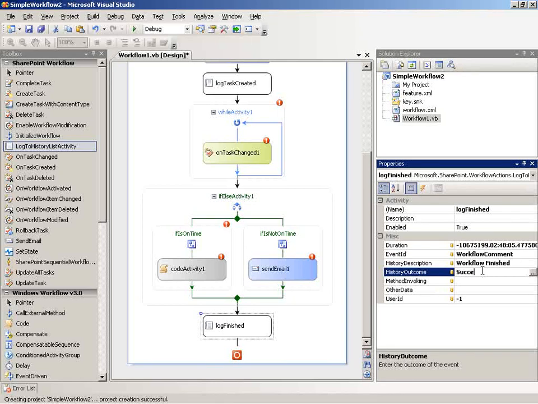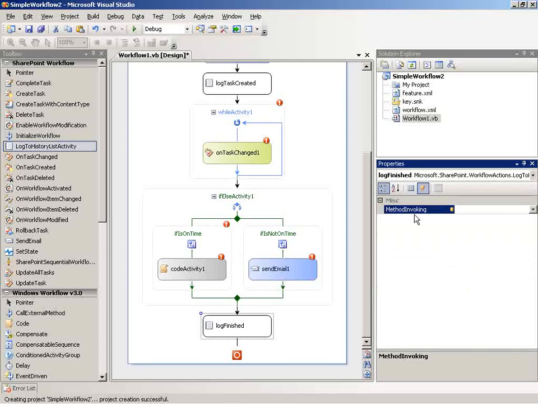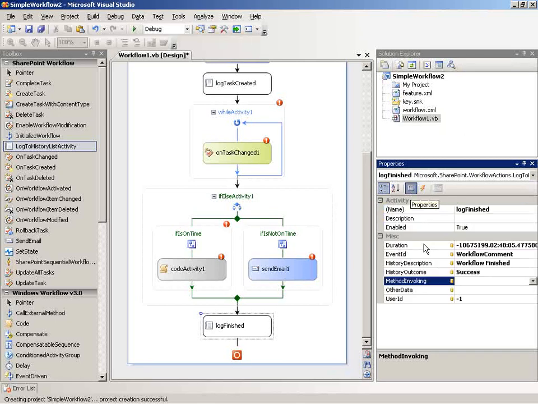You do that by, if you click on the event handler here, method invoking, I could double click in there, associate an event with the log activity here, and in that event go ahead and set the history description, history outcome, or anything else. I could set those programmatically instead of hard coding the properties here in my project.